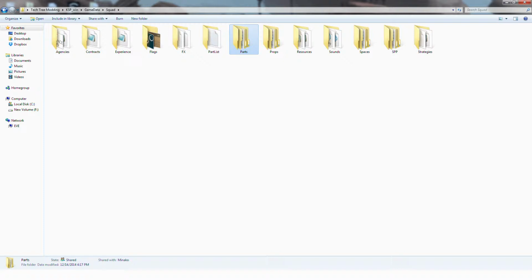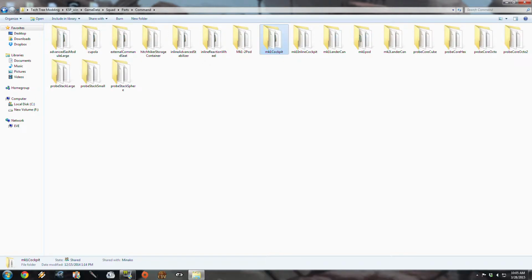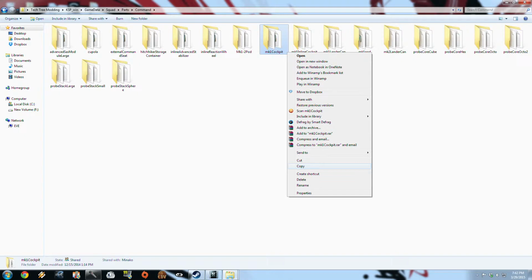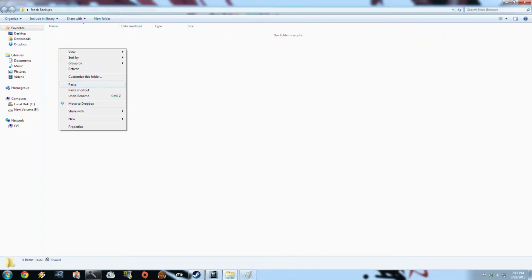First things first, we're going to go to the Mark 1 cockpit, which is in command. You can kind of see that command line up there, squad parts command. Go into Mark 1 cockpit, right click, hit copy. And what I did is I created a separate folder on my desktop to save these, just named it stock backups. You're going to right-click anywhere and hit paste.